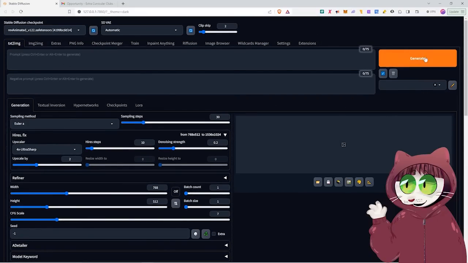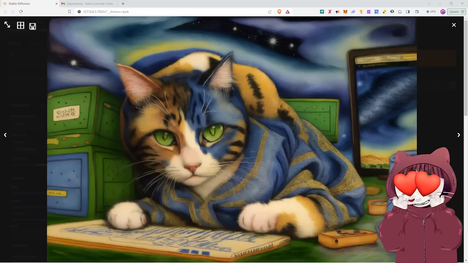No need for a prompt, no need for a negative prompt. Although I will put in the prompt "cat" just to help it out a little bit so that it gets this image right. Then let's generate and see what happens. And here is our result. It is actually amazing. It is so fantastic.